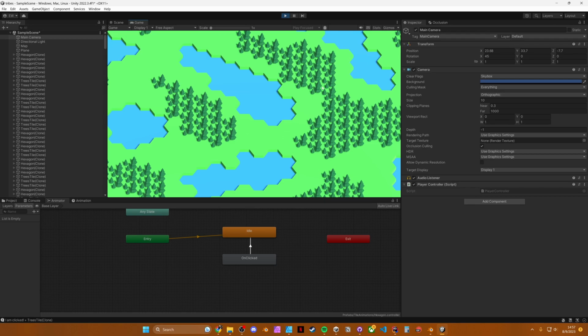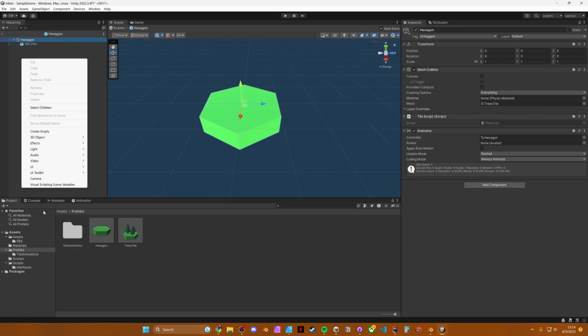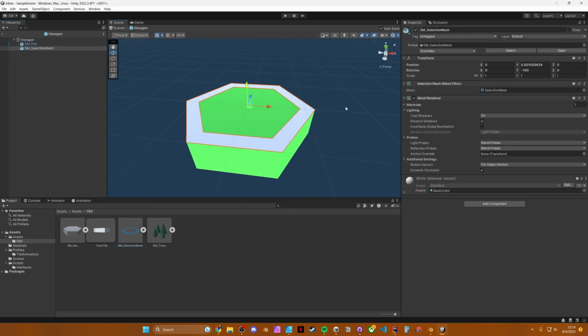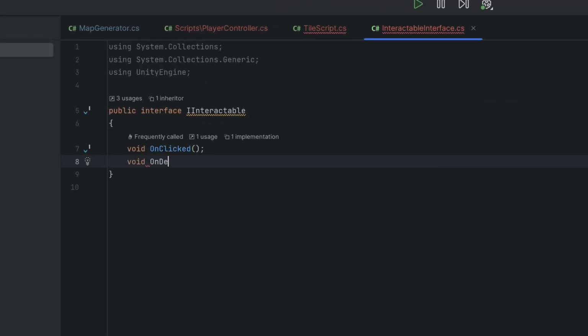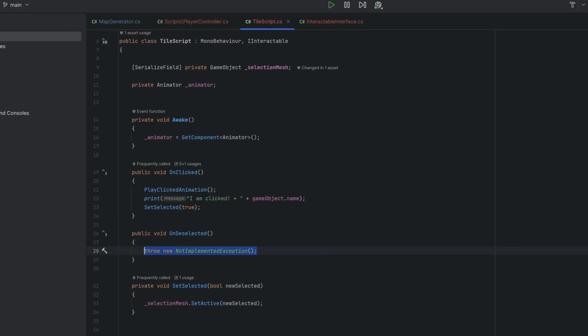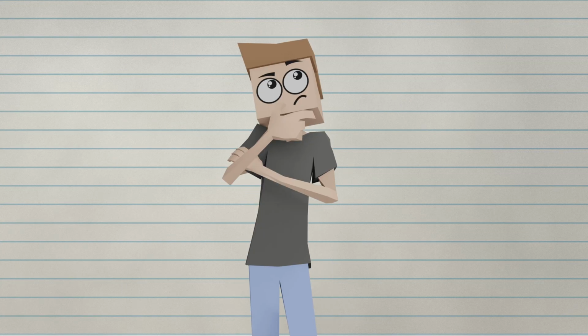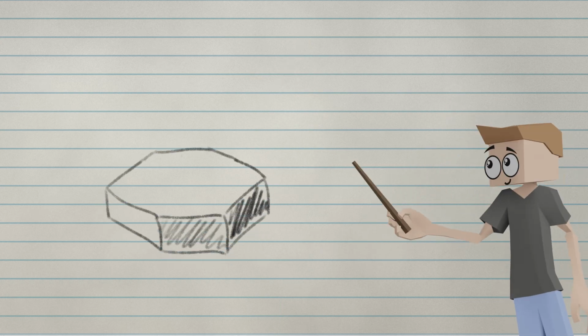That's better. And just to make it super clear what tile we have selected, let's add a simple graphic to our tile that we can enable when the tile is selected and disable when it's deselected. I'll add the deselect function in the same interface as the onClick function to keep all the interaction functions in the same place. Now when we click a new tile, it will be selected and the previous tile will be deselected. Cool.